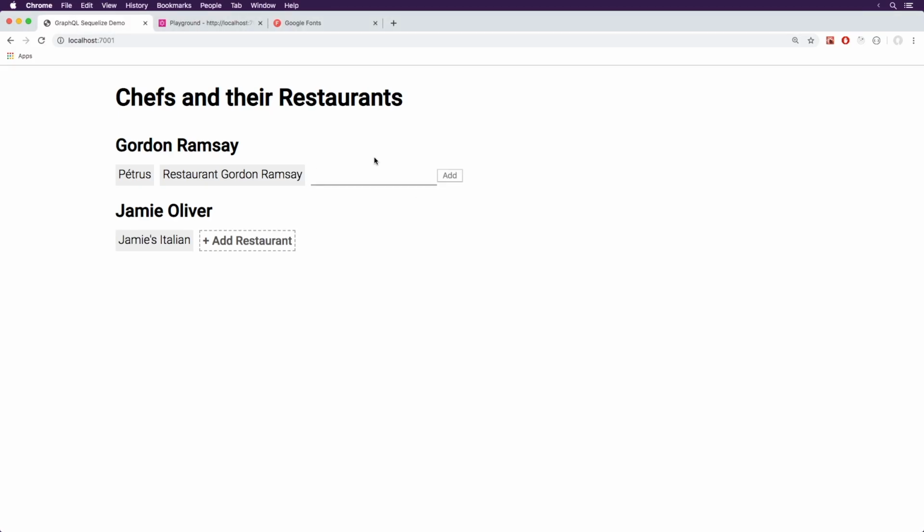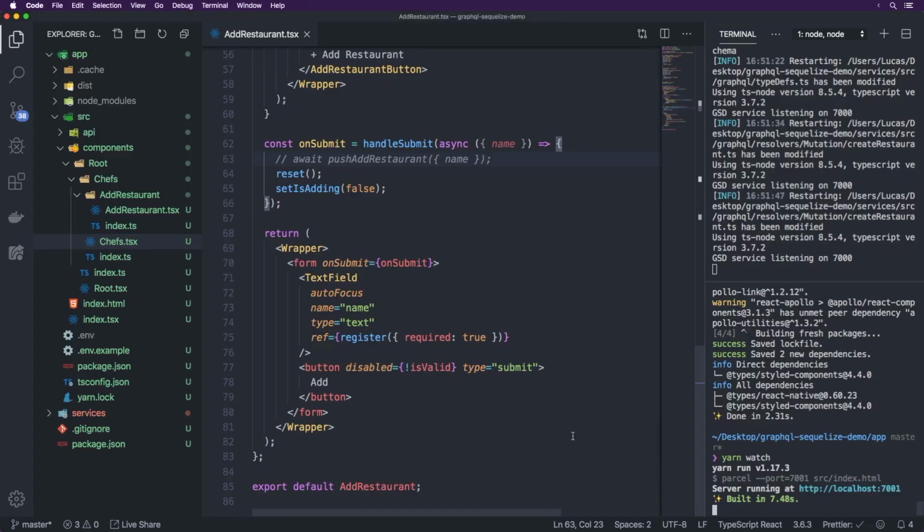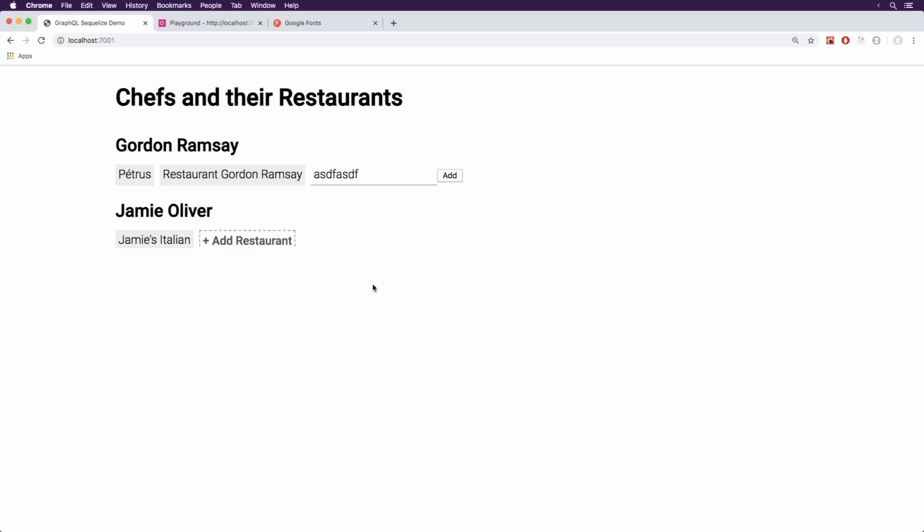So let's click add restaurant, and let's just write in something here, and notice how the button undisables. Now it's disabled, and if I type, it's not disabled anymore. I press it, and then it should just take me away from here, but it doesn't seem to be doing that. So let's figure out why.